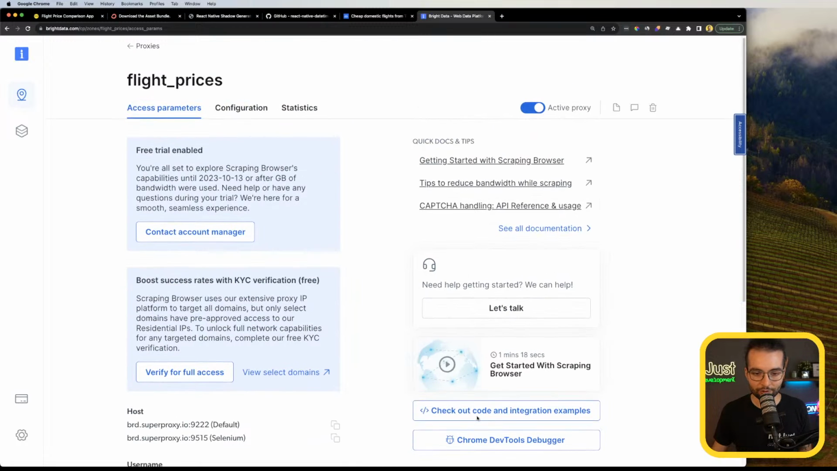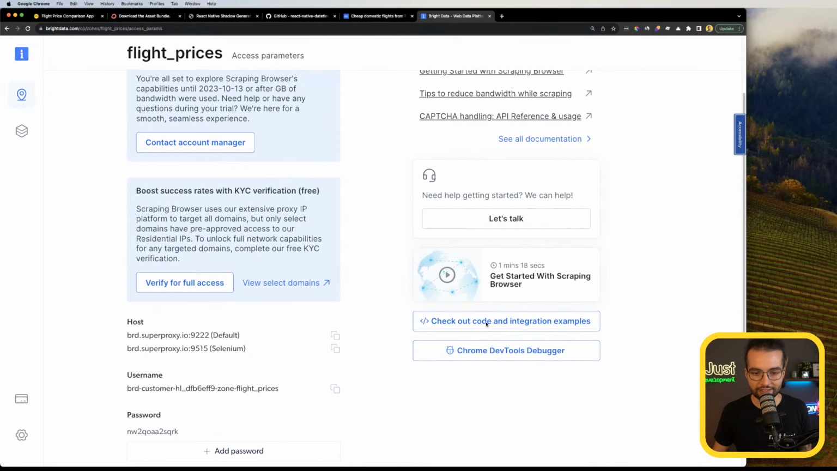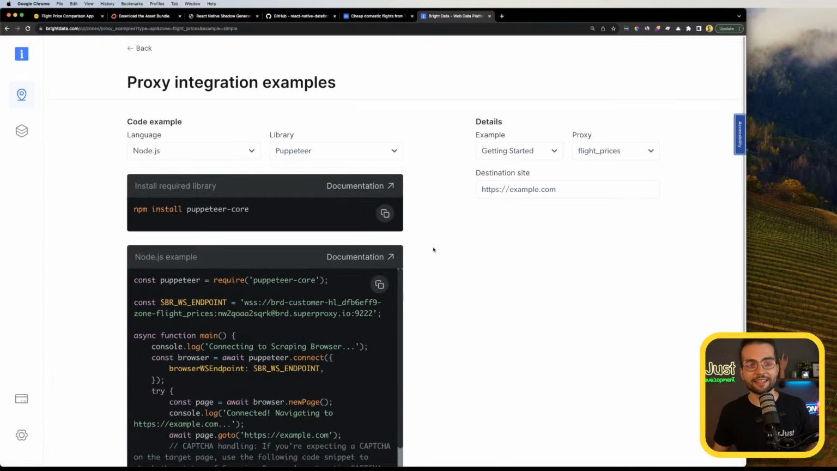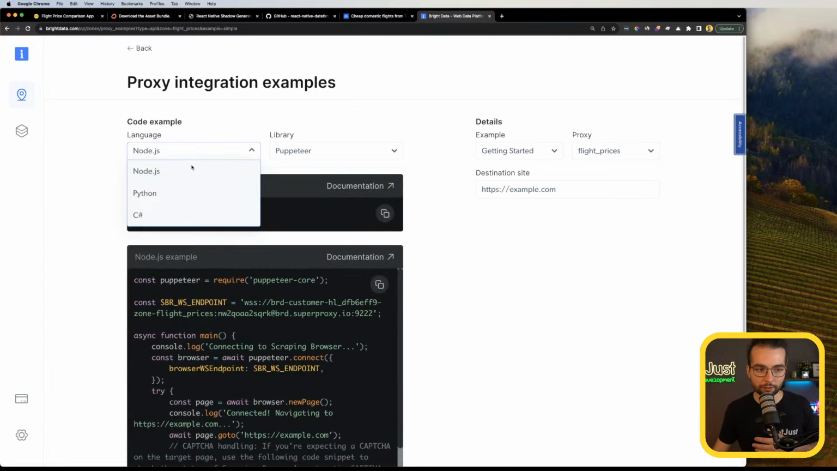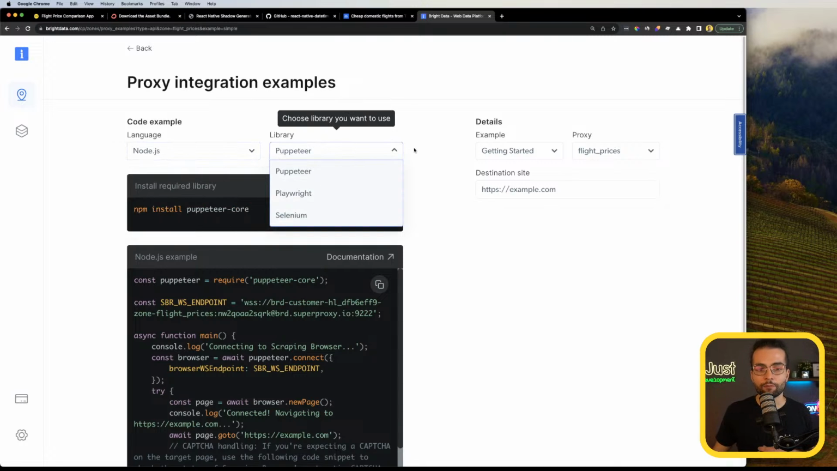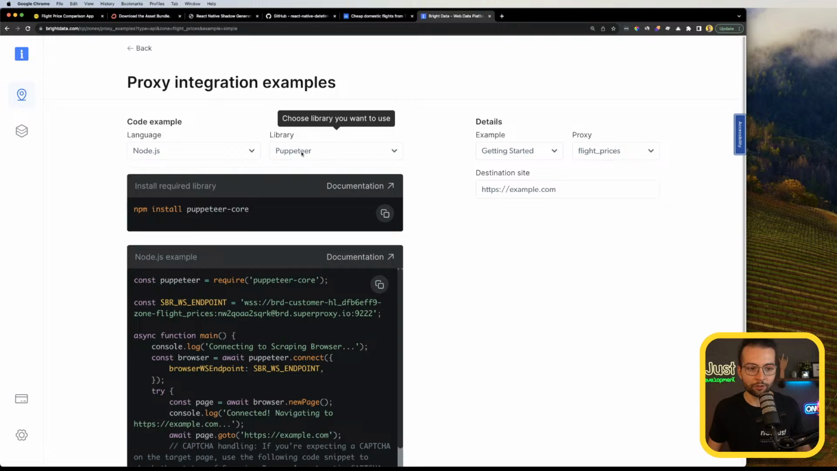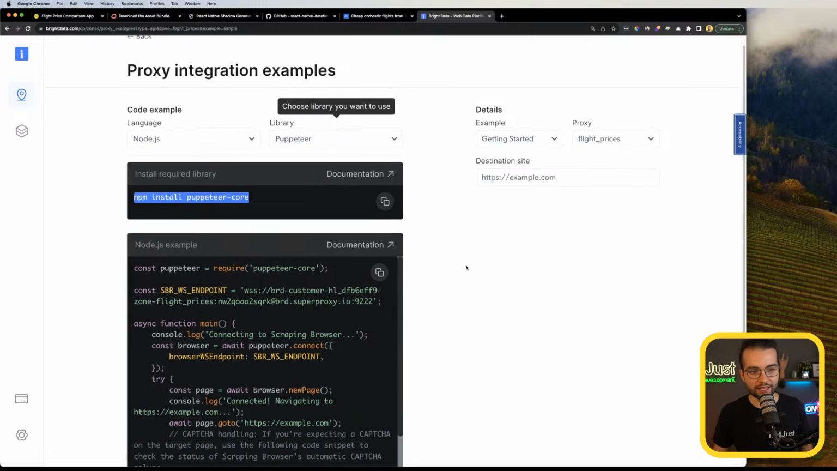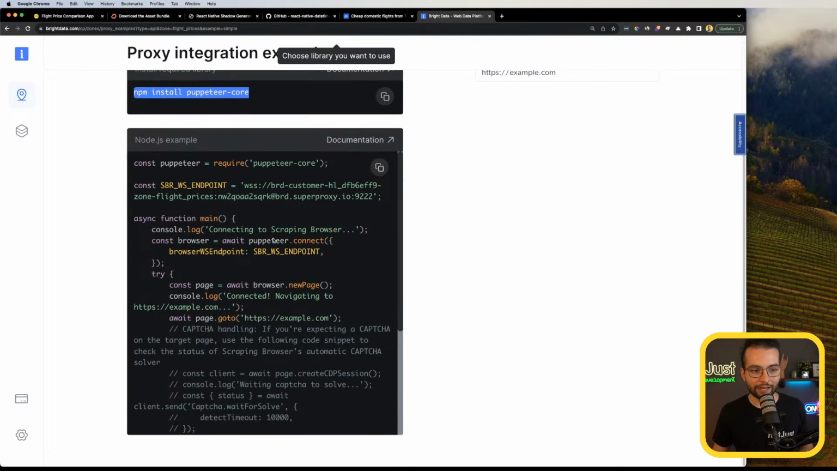Let's go ahead and actually here on our scraping browser, have a look at some documentation. If you scroll down, you'll see checkout code and integration example that has a very easy getting started guide for multiple languages, Node.js, Python, C#. I'm going to choose Node.js, and for multiple scraping libraries. For example, Puppeteer, Playwright, Selenium, and so on. Actually, I remember when we did that, we used Selenium. But for this one, I'm going to use Puppeteer.